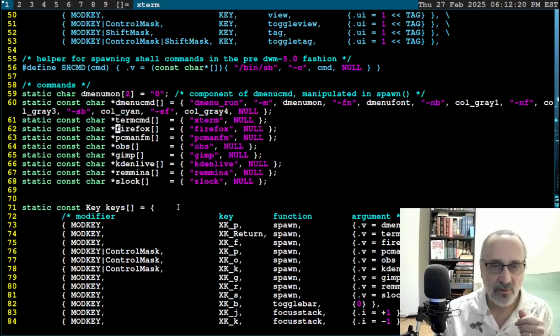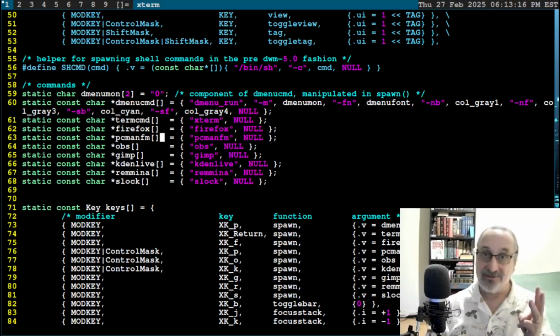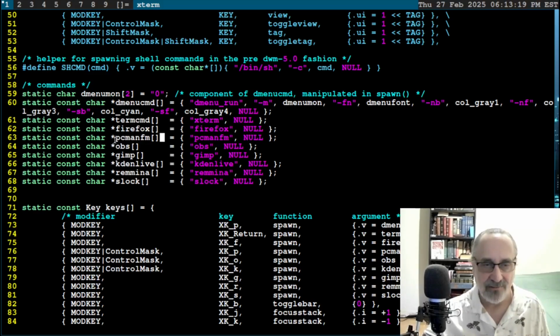So let's go down. We can see here, starting on line 61, I'm showing Xterm is my terminal. Now, if you have another terminal, like Alacritty or the st terminal or whatever, then on line 61 you want to type it in there, okay? For key bindings, I have a key binding for Firefox, PCManFM, OBS, GIMP, Kdenlive, Ranma, and slock. So actually for your key bindings, you have to type the app in 3 times. You're going to type it in here, here, and down here. So once you have all your key bindings typed in up here, then you're going to put them down here.